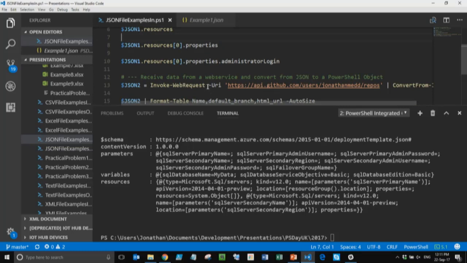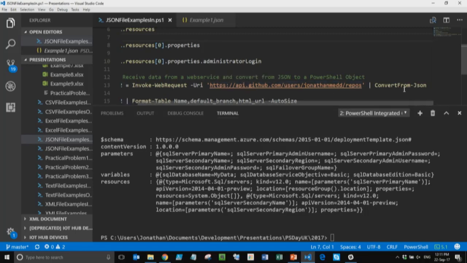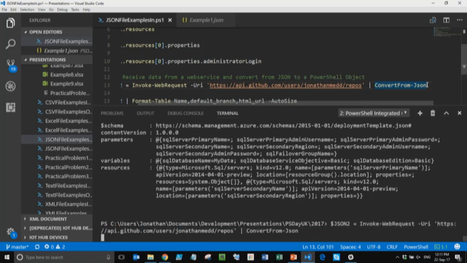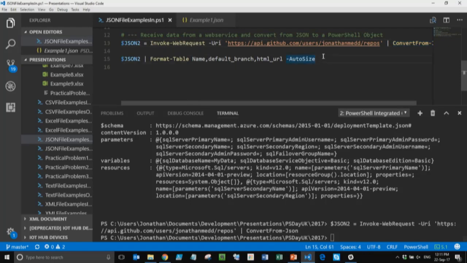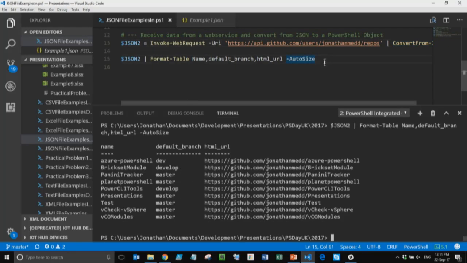In this example, let's say I'm getting data from a web service. There are a few commandlets you can use, but I'm using invoke web request. I've got a web link, which is the API for GitHub on my repos, and then I pipe that straight into convert from JSON. Hopefully we've got some stuff there, yep. And once I've got that data, those are the repos currently in my GitHub account, so you can grab stuff from any web service that gives you a JSON response and easily work with that.